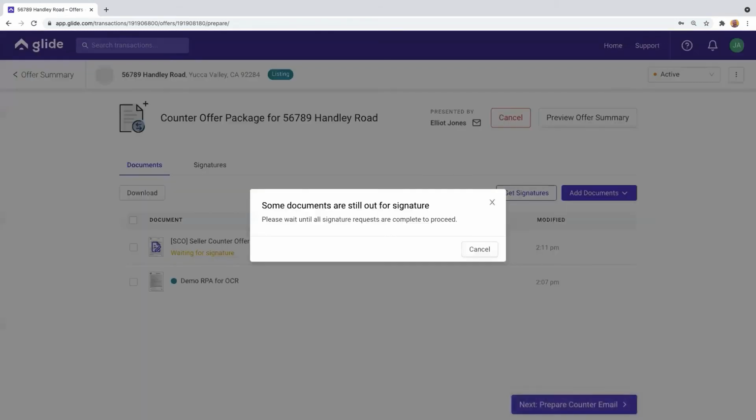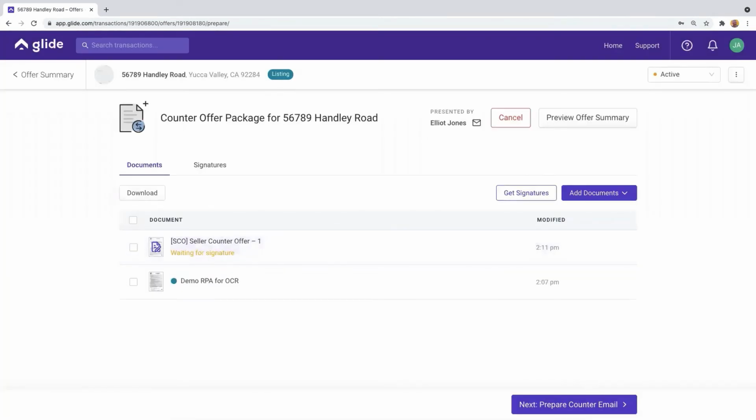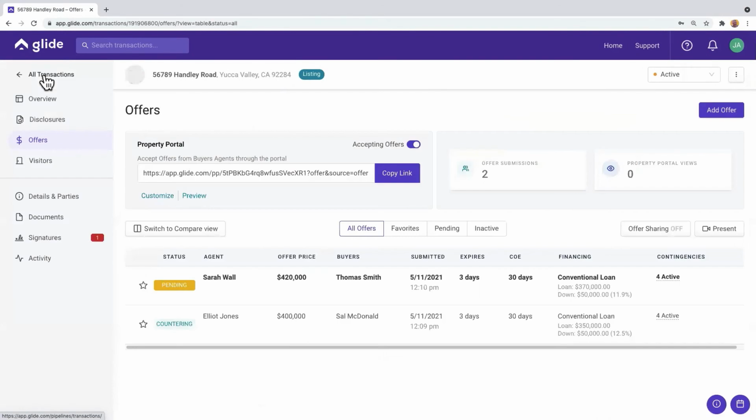Now, I'm not going to be able to go through this process because it would require me to get those signatures first. But once you click on Prepare Counter Email, there's a couple pages that you're going to have to go through to confirm the information that is part of that counter offer. You're going to have to confirm the information for the other agent that you're sending this offer package to, and then you're going to send off that email with the counter documentation attached. Once you've sent off that counter documentation, you go back to your offers management page. Instead of countering, once I send off that email, then it would say countered for this particular offer.